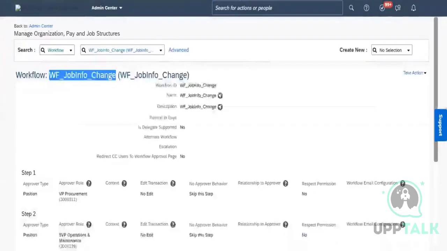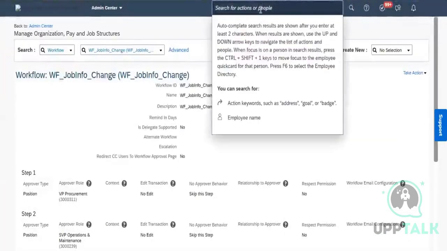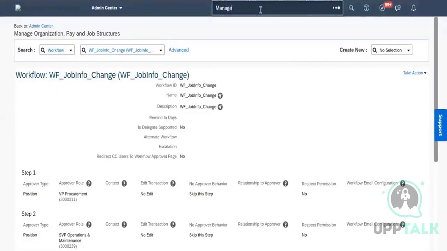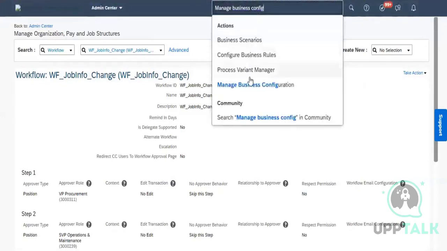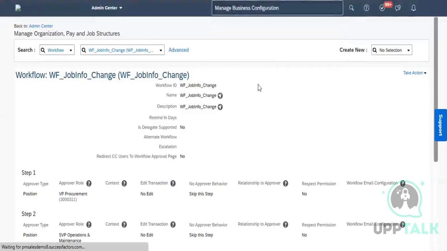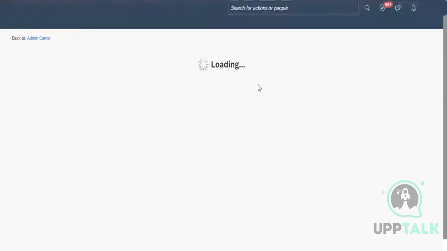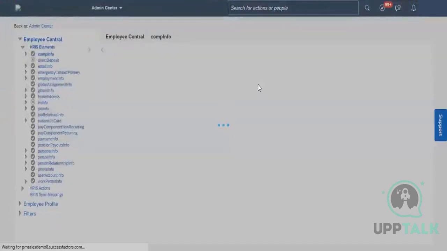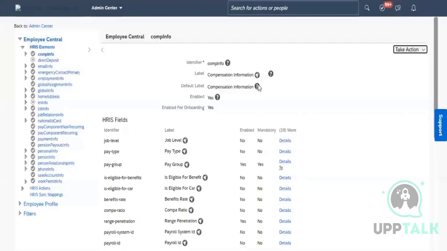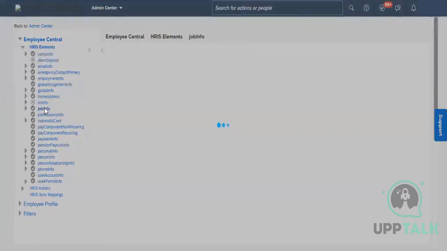So for assigning the business rule, what is the configuration we need to go to? We have to go to Manage Business Configuration, right? Because that is the place where we have maintained all the sections, portlets and fields, and its position is related to which portlet? Job Information, right? So search for Job Information here, go to Job Information, and below the field section we have a trigger rule section.